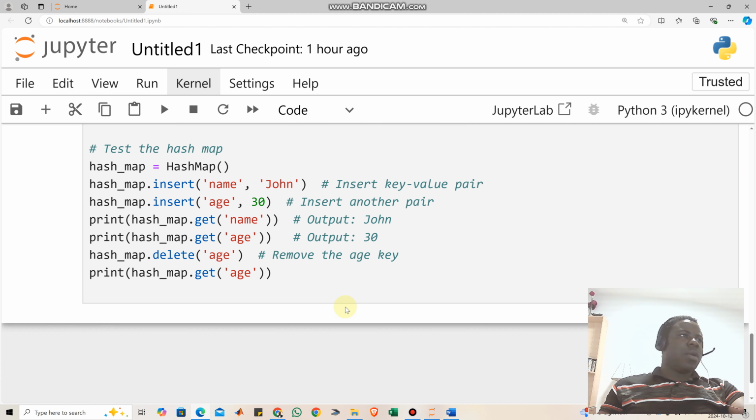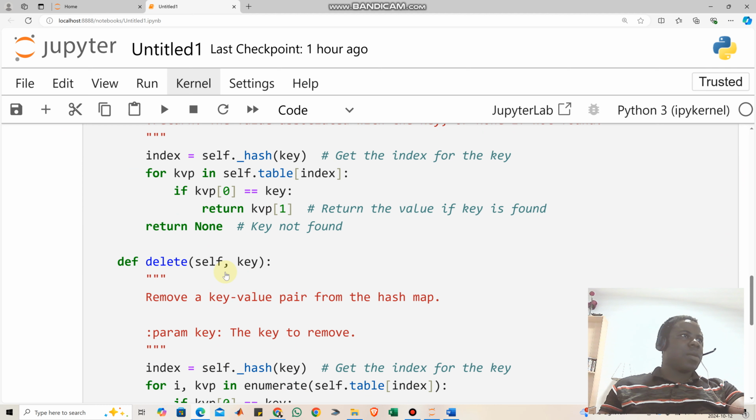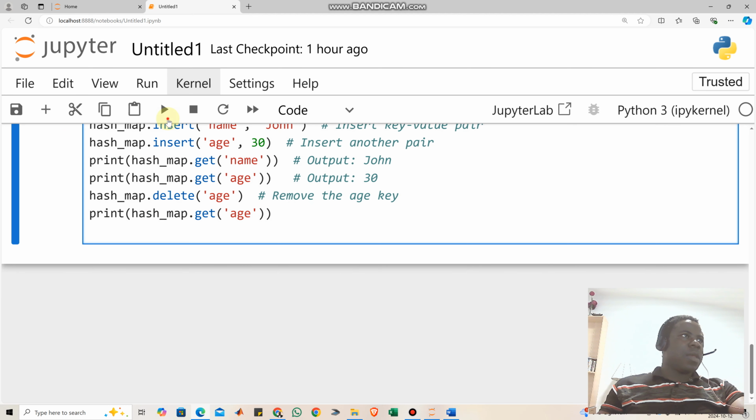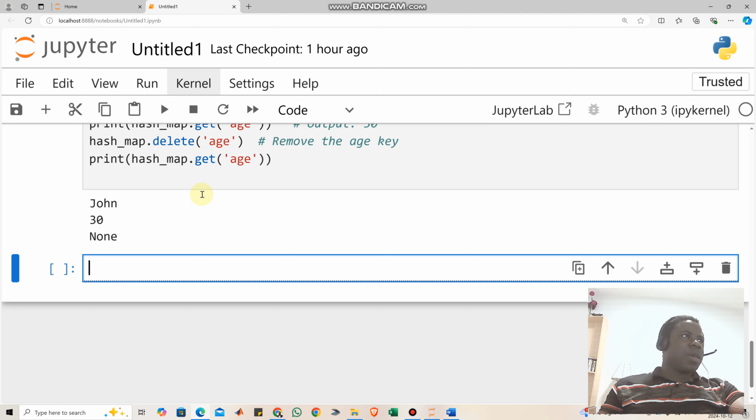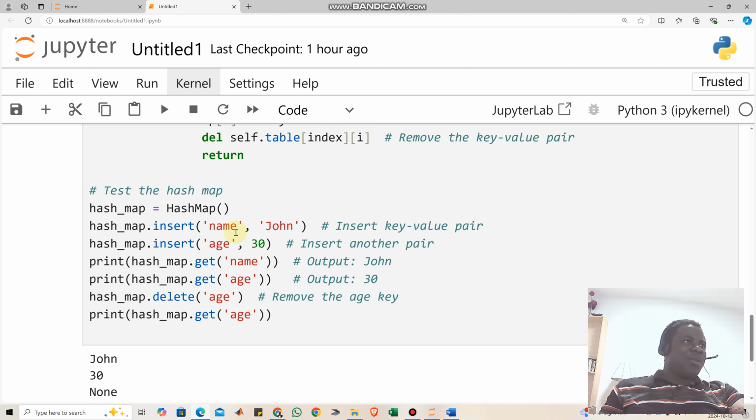So let's run this code and see. I'm sorry, this is what I want. So what I have here is name, and the name is John. I have age, and the age is 30. So I need to print the name, which is John, and the age, which is 30. So it's just giving me the value I stored. And this is how a hash function works.